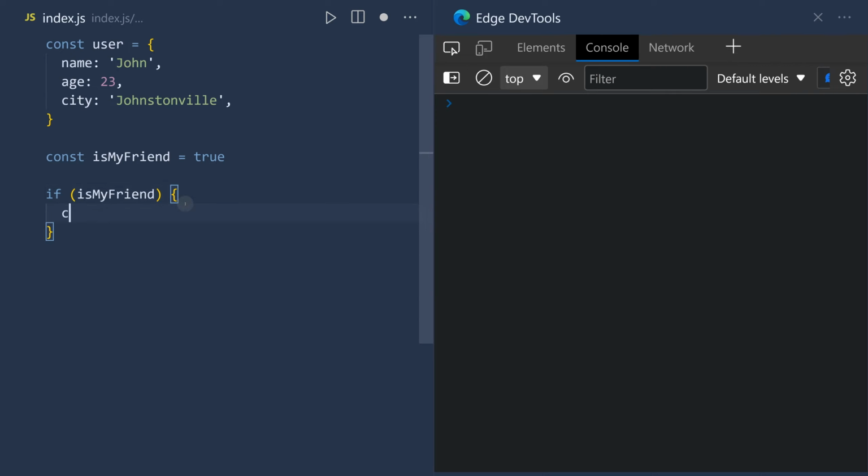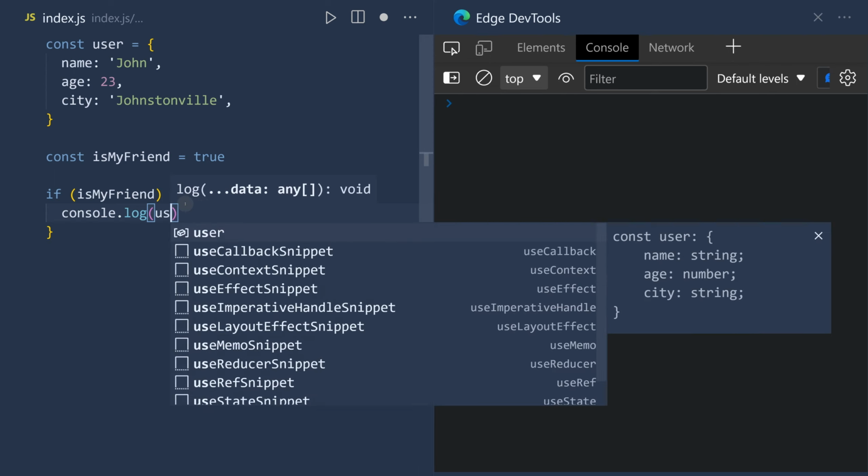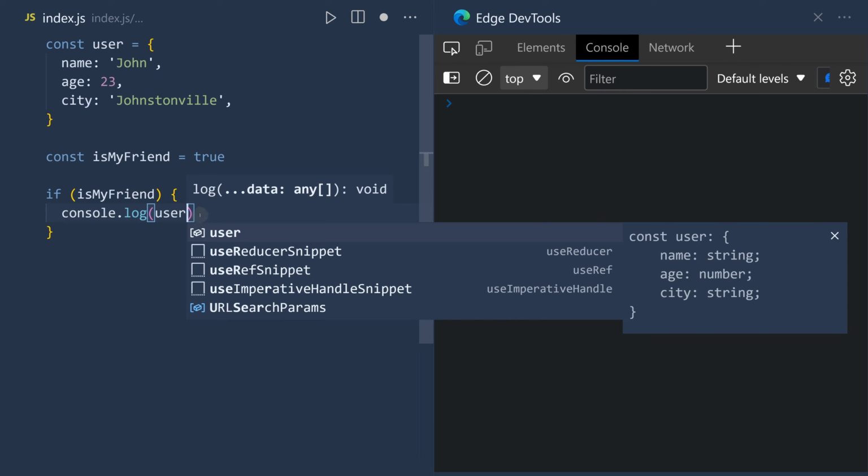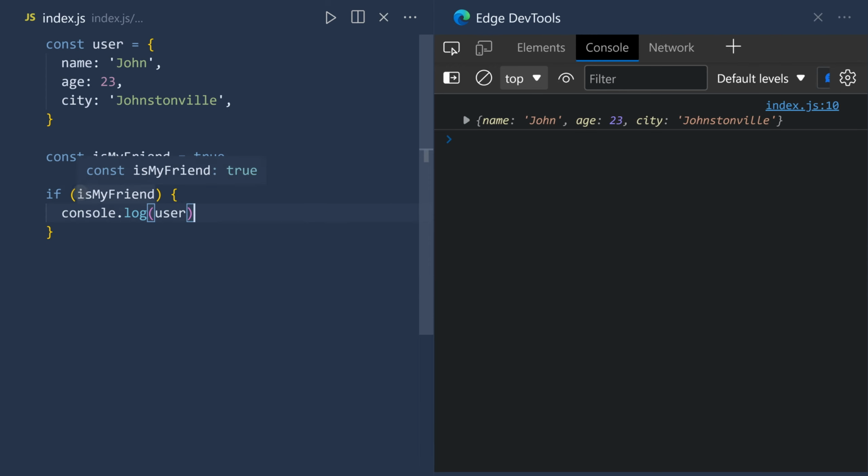So let's just say if John is my friend, then all right, he's in the friends list. I will log him out to the screen. So if I save this, it's checking to see if John is my friend. And because John is my friend, we said that was true. And it's going to log out the user. And sure enough, we do see our friend John on the screen. So that does work. Cool.